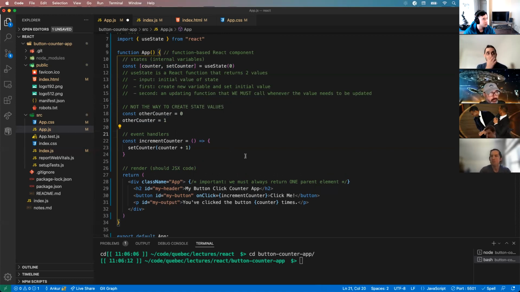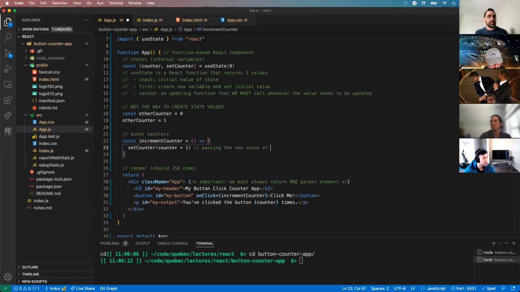This is not the way to create state values. And let's actually see this in play. If we're going to connect the dots here, anytime we click our button, that's going to call our incrementCounter function, which is calling setCounter and then passing the new value of counter. So we're incrementing by 1. So that's what we're doing here.